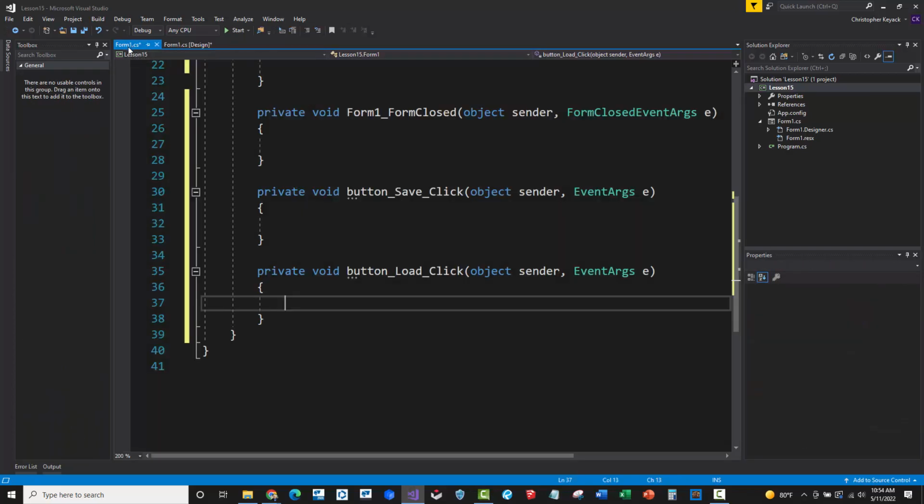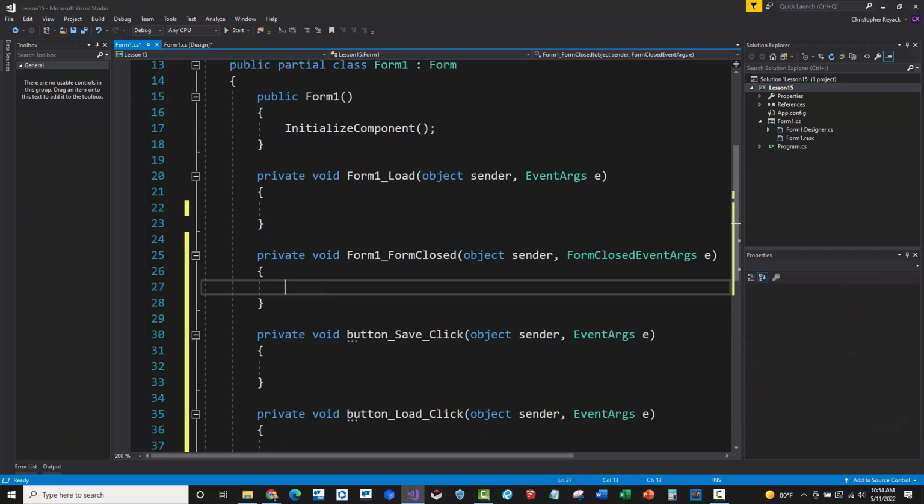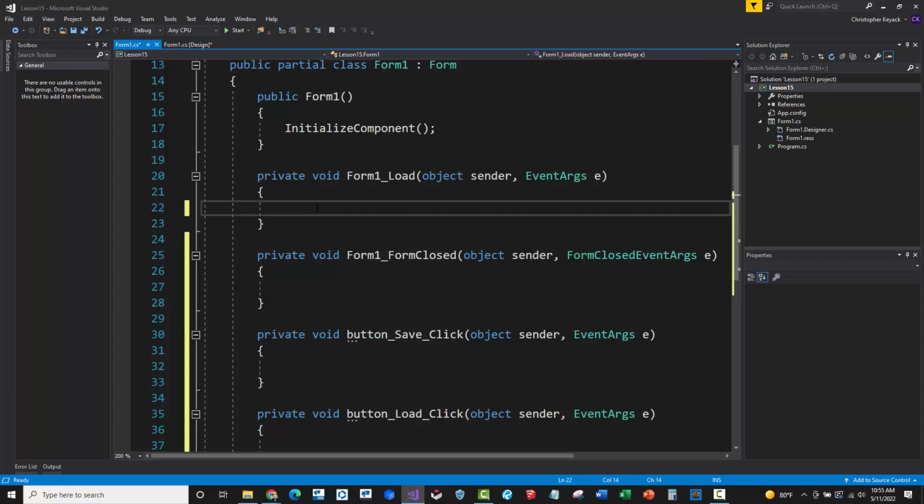Now, the reason why we need this form closed event is that every time the application is closed, I'm going to write the information of all of the variables and values to the text file, so that it's always updated. Then every time the application is started, I'm going to read from that text file and load those up into a collection on the UI, so that any information that I previously saved appears in my application when I reopen it.